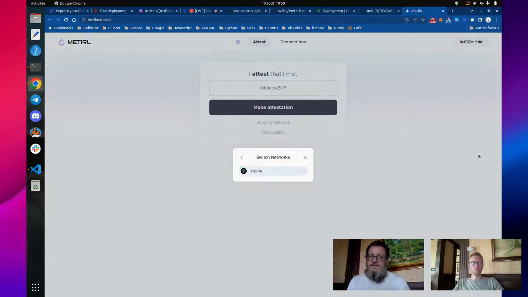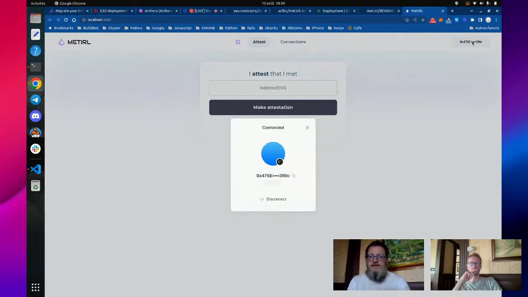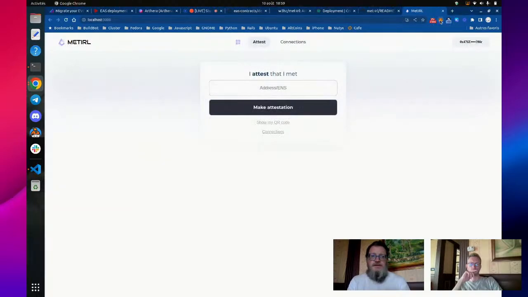Before modifying everything, here it says it's connected. Okay, that's weird, but it works. So here it works, and it's well connected to Sepolia, because here we can see.